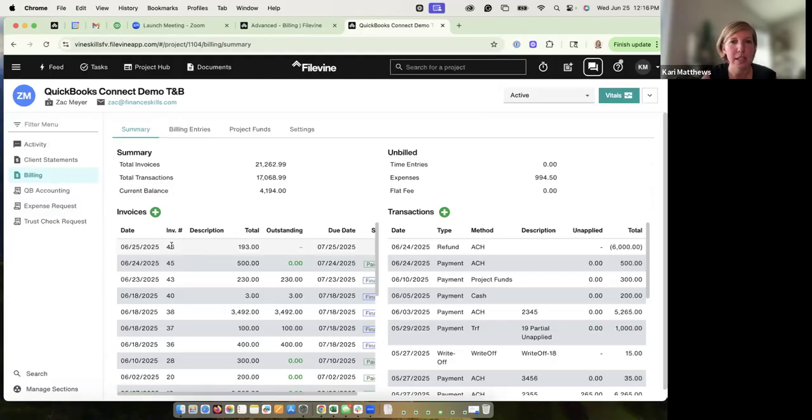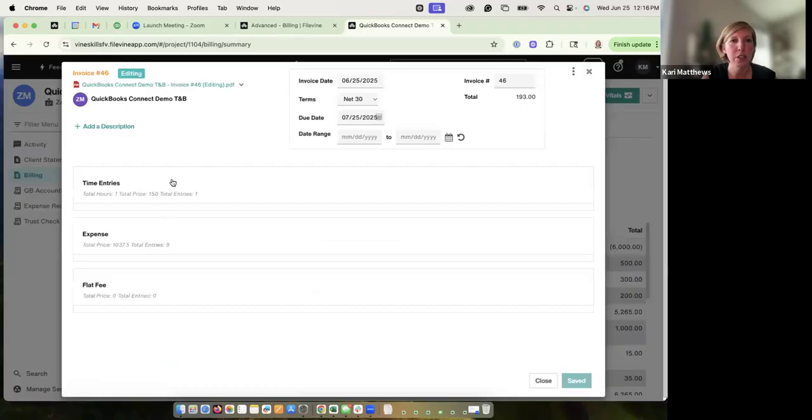So I'll go back into billing, and I just wanted to show you, so we've seen the invoice process. If you do want to have a robust approval process, you can do that through Filevine. So you can set this to, right now it's in editing mode, and your little PDF right here will even show you it's in editing mode.